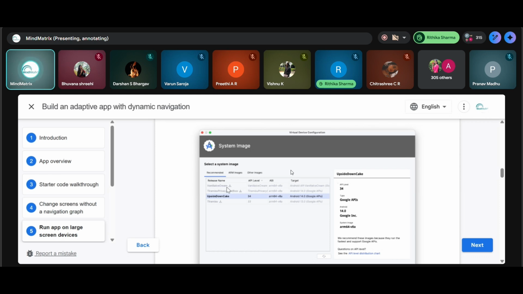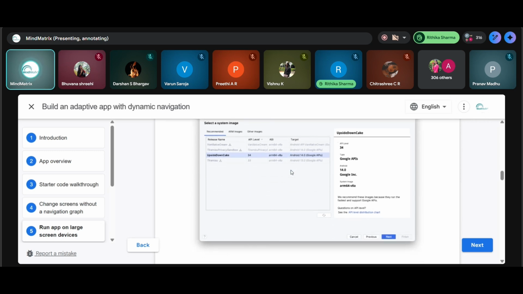Normally, it is in a vanilla ice cream or some other release names. So make sure you change it to Upside Down Cake, API level 34, version Android 14.0. So this is what you have to select.